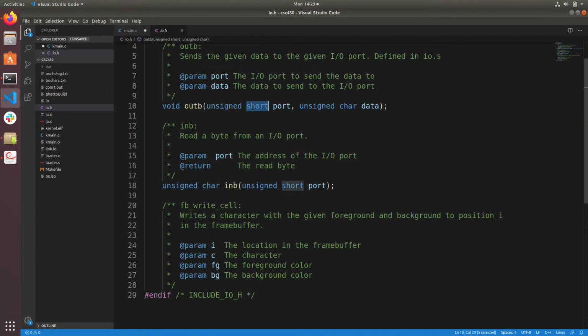If I go over to io.h, what's that short? Here's a short. A short is a 16-bit value. An int is a 32-bit value. So here's my short. Here's my char.